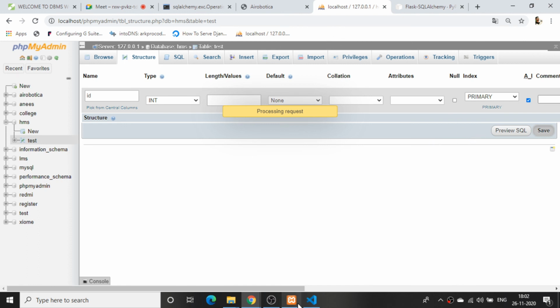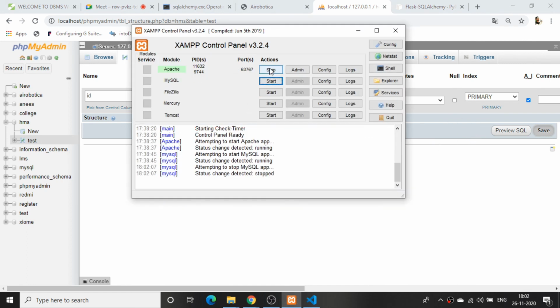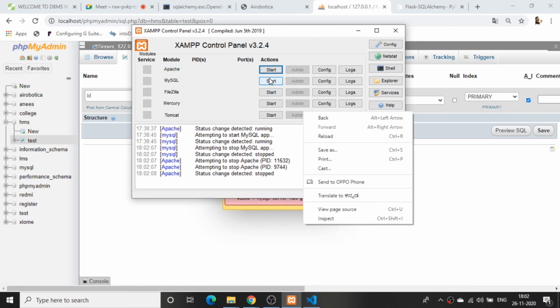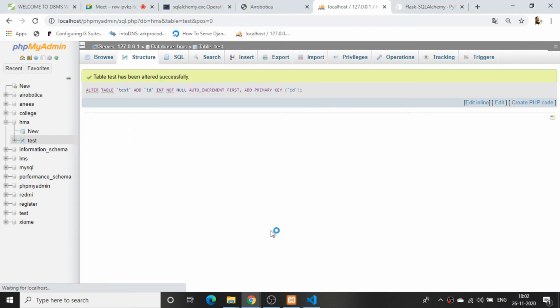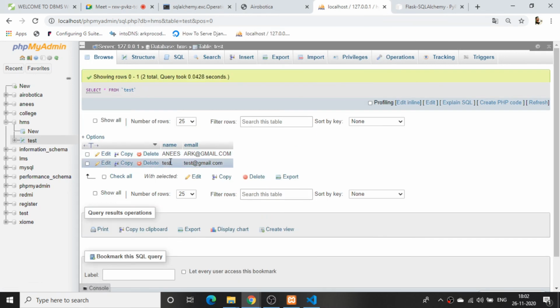Okay, I'll just stop the server and restart it to see what happens. Now I'll restart the server. Okay, it has been restarted. You can see it has been created. If I click onto the test field here, you can see the IDs have been created, ID 1 and 2.